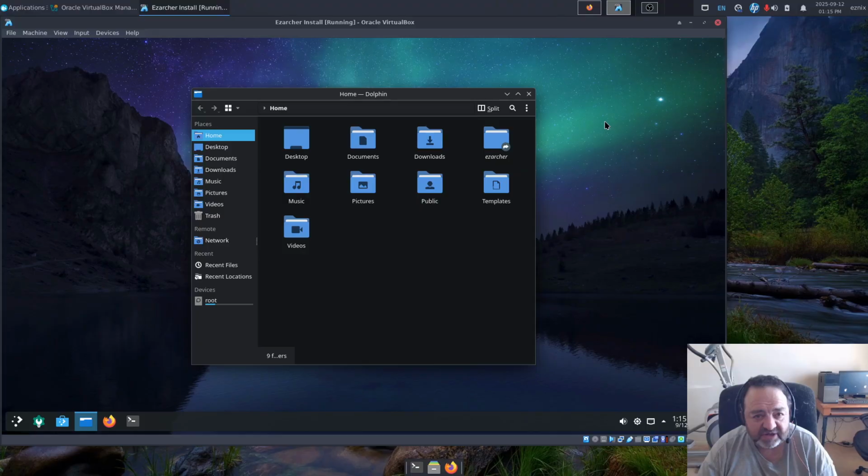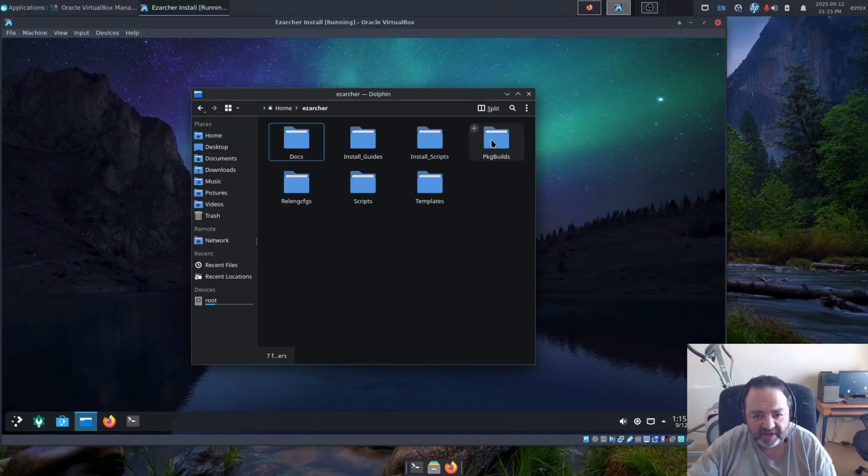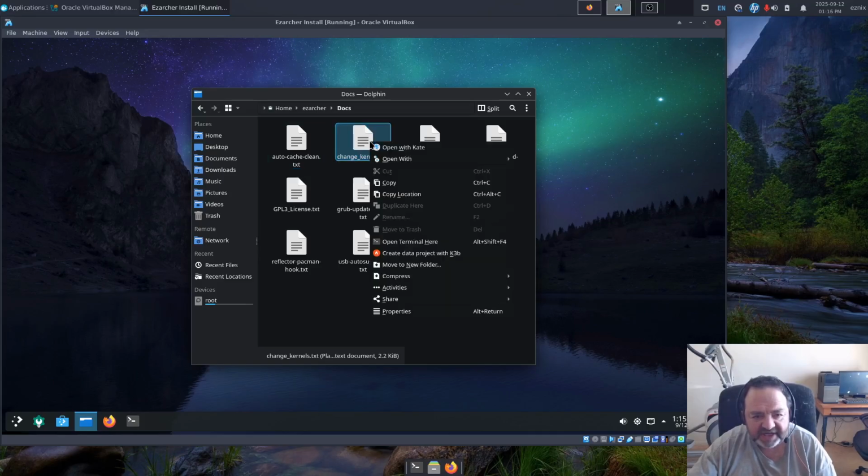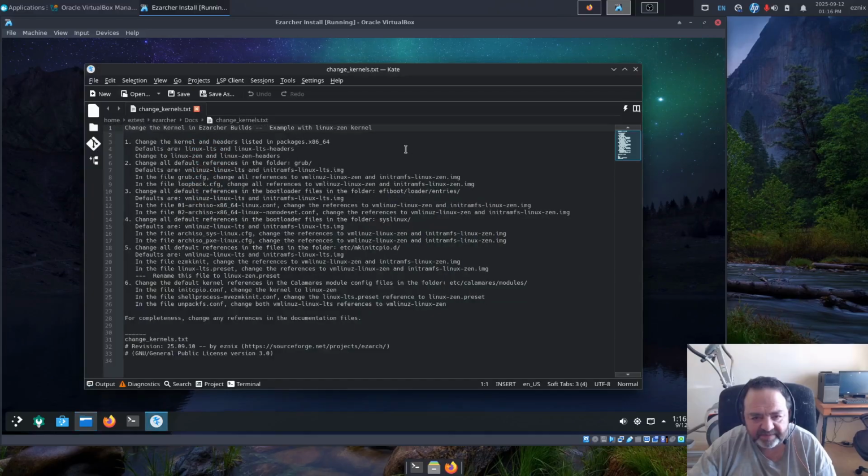However, let's look at the documentation that now comes with this system. So if we open up the docs folder in Ezarcher, there is a new text file, change-kernels.txt. So let's open that with Kate, and hopefully you can see the text here. I'll read off the important bits. It's really how to make a change to the build process to include the kernel you want, using the Linux Zen kernel as the example.